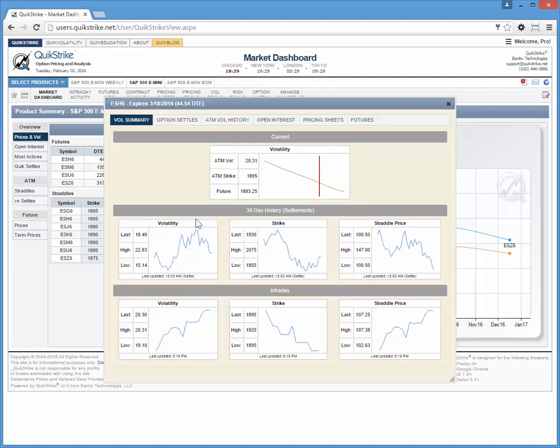Volatility, strike and straddle price, these charts all correspond. So you're going to see a 30-day history, and then also what happened with volatility today. So we had a steady rise up as the futures started up high and then we ended up low. Futures broke. You saw they were down 36 points, and we see that the straddle price rose as you would expect with the volatility.